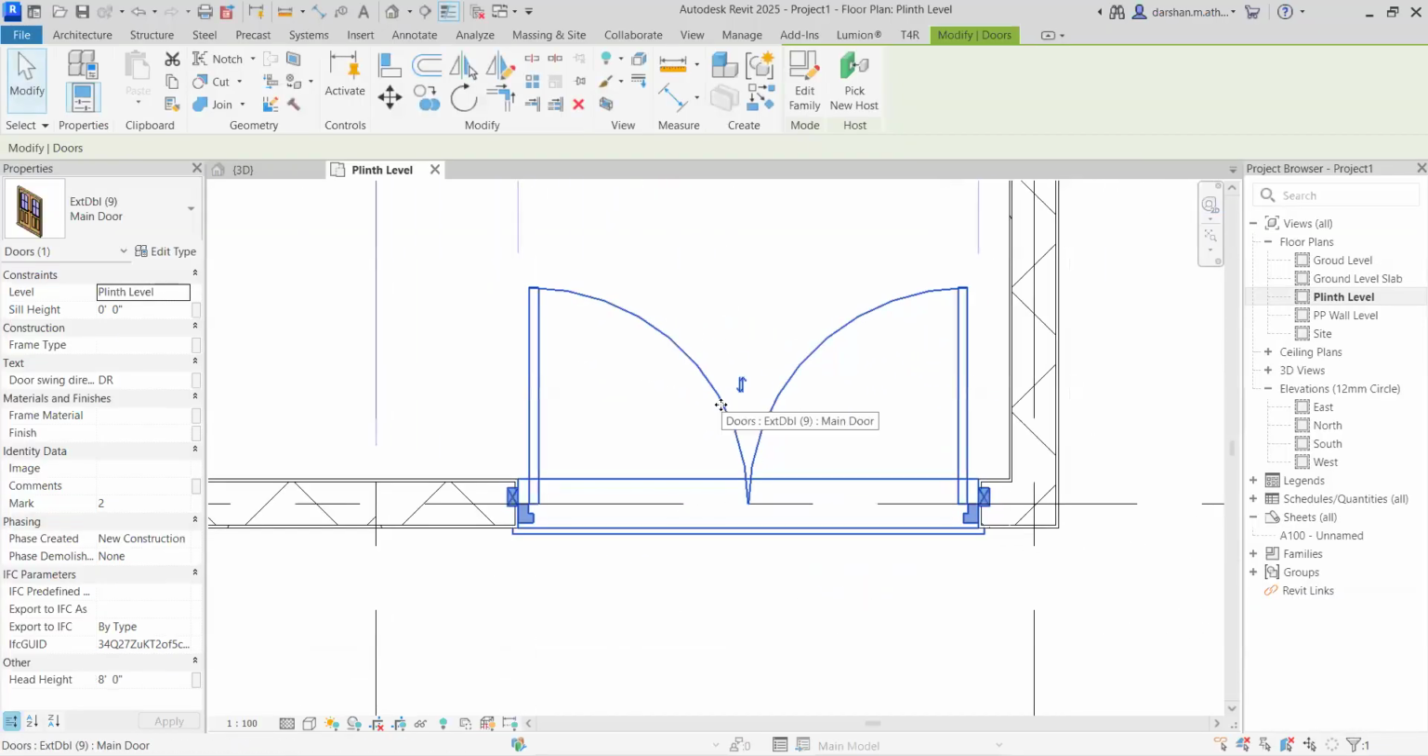You can see over here, this was 6 feet by 7 feet. We have changed it to 7 feet by 8 feet. So 8 feet here is the height of that particular door, and 7 feet is the width.